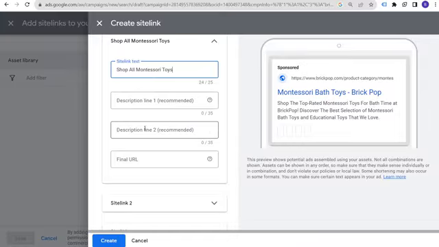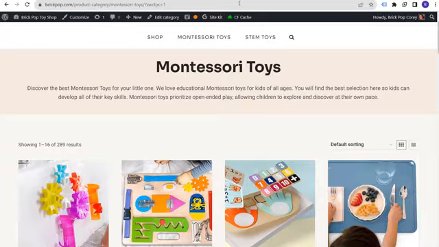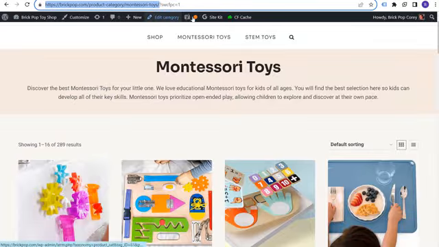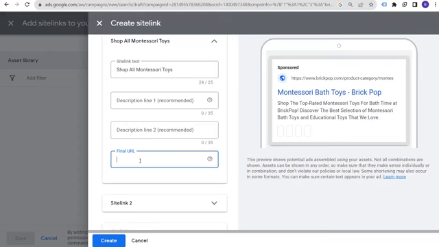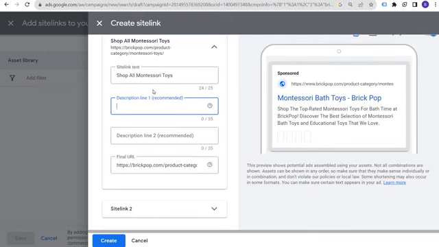You want to add your description lines here and your final URL. So we'll come over here. We will take our category page here, come back over to our campaign, paste this final URL. Let's write a couple description lines here real quick. Okay, so we have: shop all Montessori toys, discover all types of educational Montessori toys that we love.